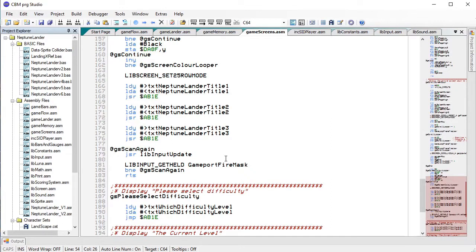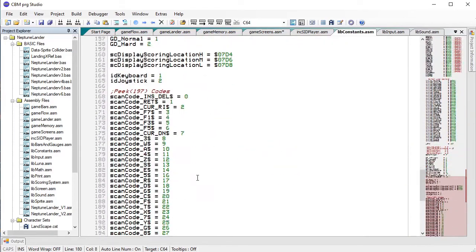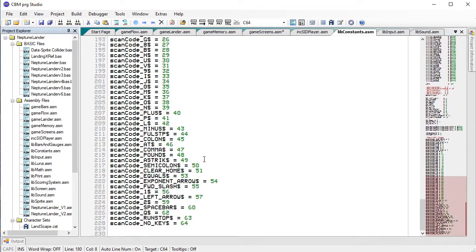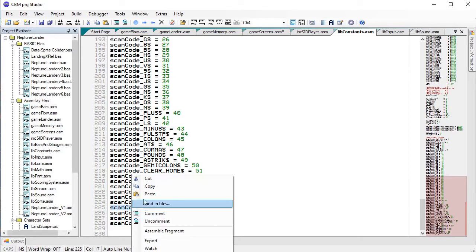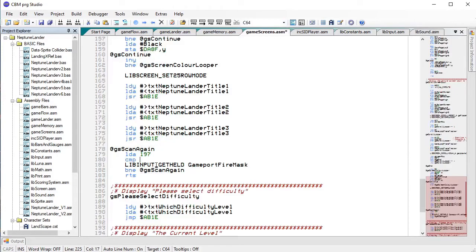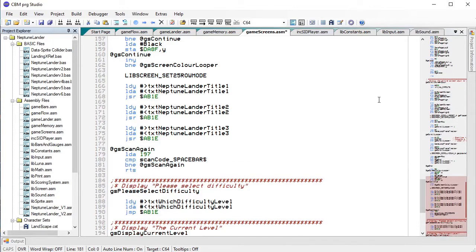We need to make it space all the time, so it's always the space from the title screen. The best way to do that is to just test 197. So we'll do LDA 197, compare with, we've got a constant, I think, for space, haven't we? There we go. Branch if not equal to scan again.